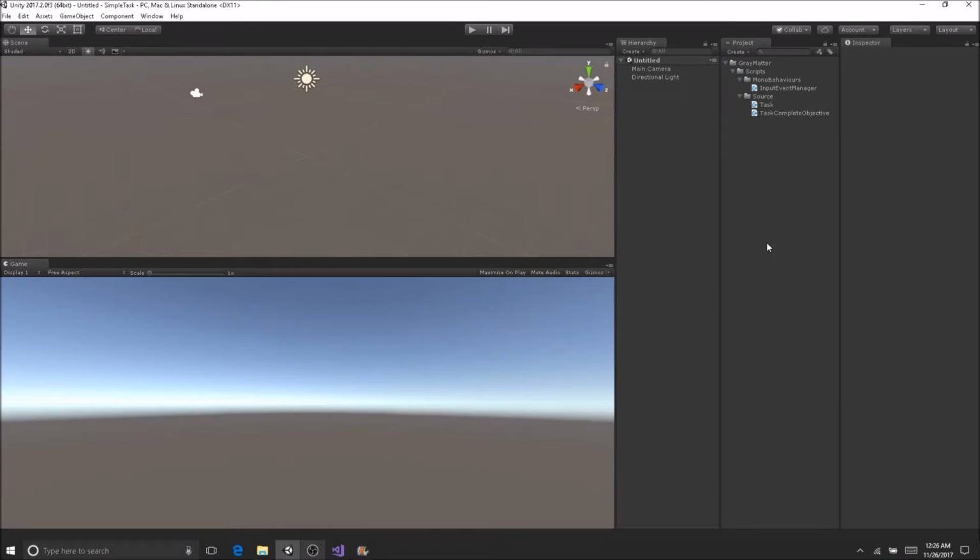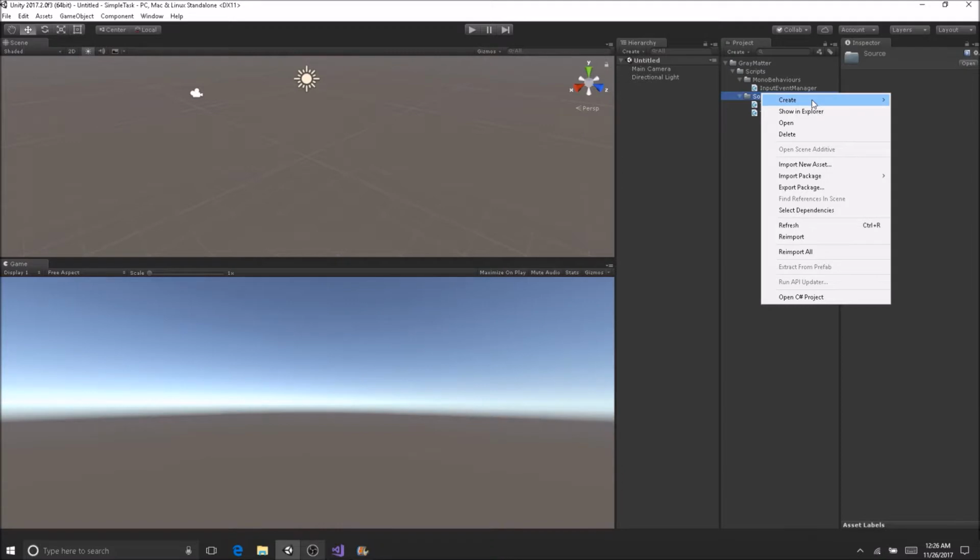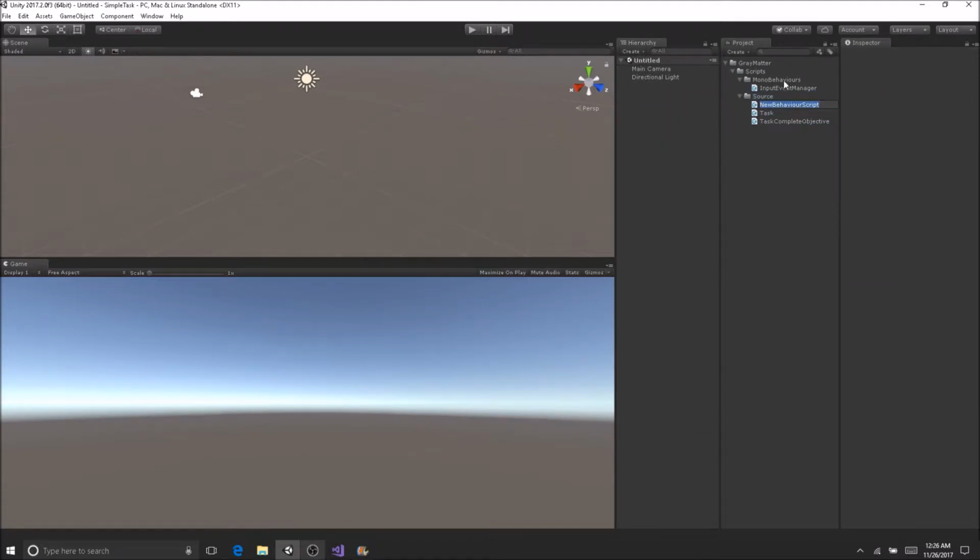Welcome to the fourth part of our simple task system. In this video we're going to create another C# file. I went ahead and created an input event manager, and we'll cover that in just a moment. But before we do, we're going to do the key count objective.